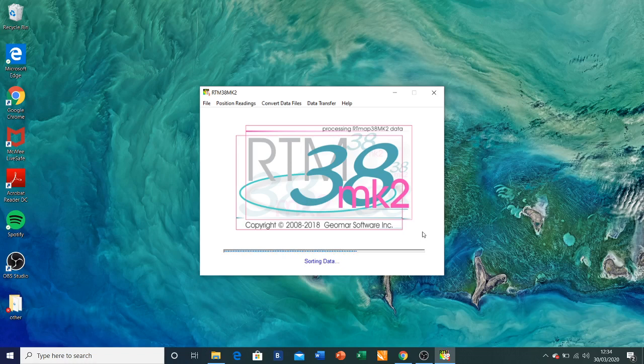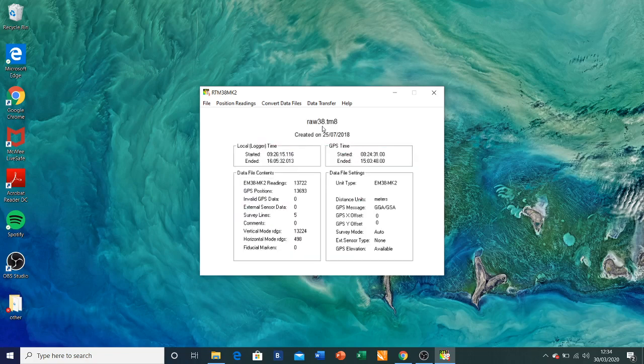Once the data has been read into the processing software package, the screen will show details of your raw file. The heading will be your file name, and beneath this, the date the file was created. In this case, raw38.tm8 is your heading, and beneath this is the date the file was created.